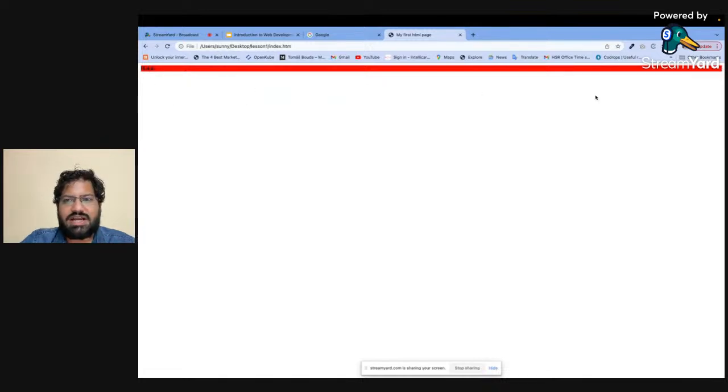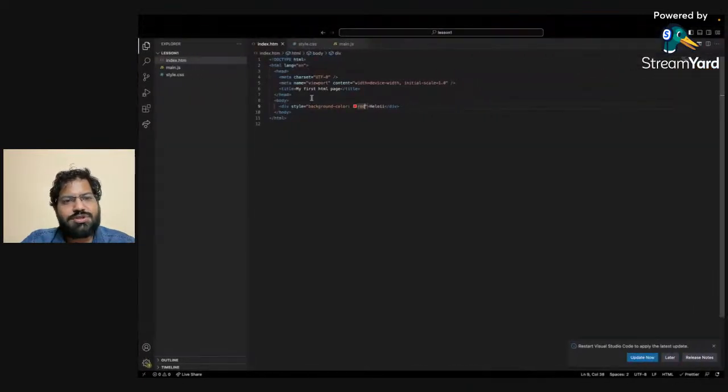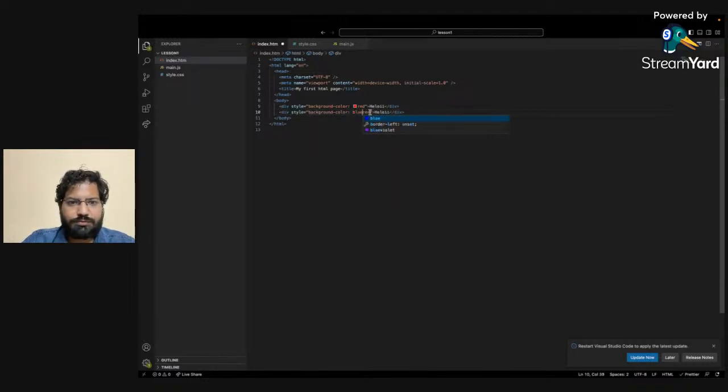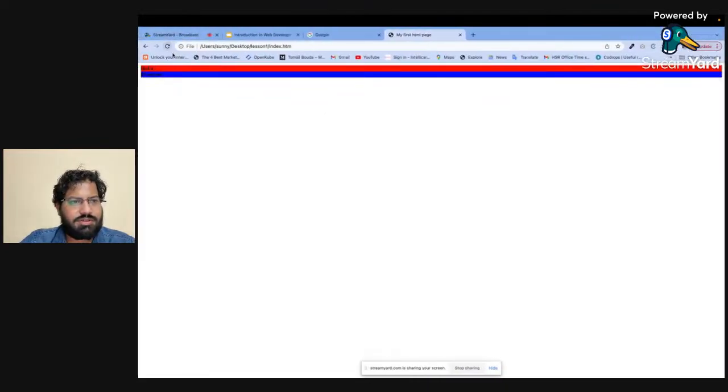In CSS, I'll explain the concept of the box model. Anything you use in HTML or CSS, every element represents a box. Similarly, if we have another div, we'll change the color to blue. Now you can see there is another line called everyone.